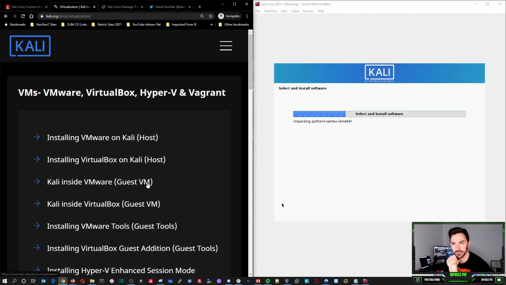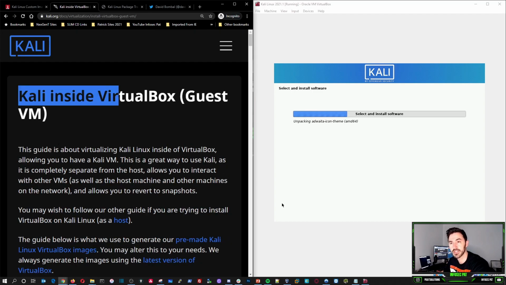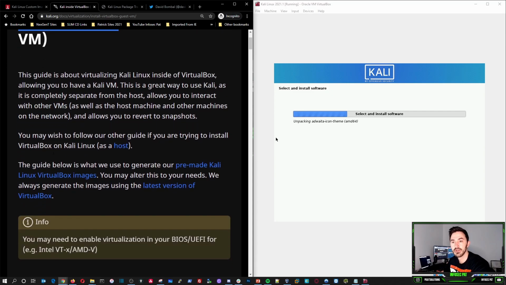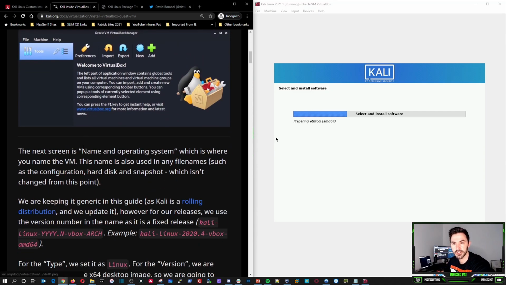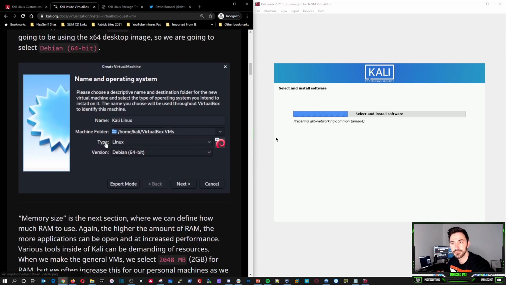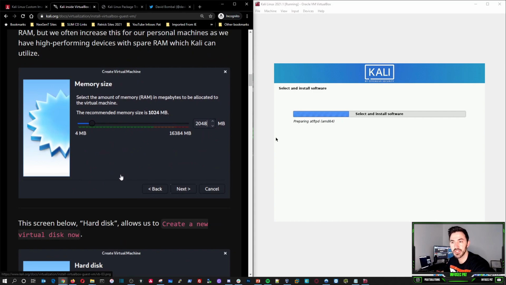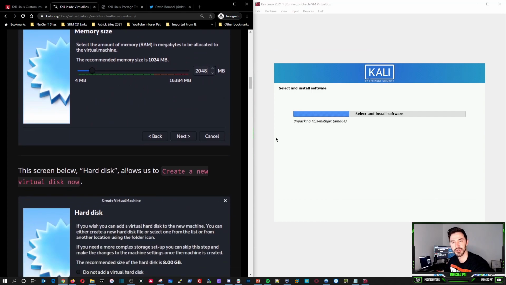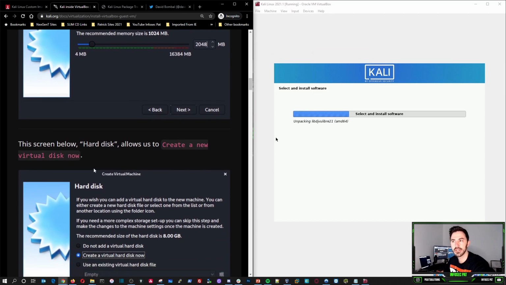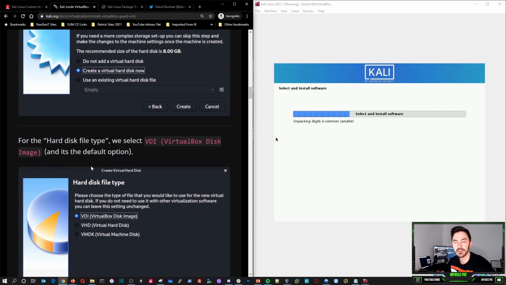Installation, virtualization. This is pretty much installing VMware on Kali, installing VirtualBox on Kali, installing Kali inside VMware, Kali inside VirtualBox. So this is what we're doing. We're installing Kali Linux inside VirtualBox. So let's see what this has to. This is going to give us the walkthrough of getting this up and running. And pretty much what we did, and they're recommending 2 gigs of RAM. It all depends on how much resources you have, to be honest. And then see what else is happening here.